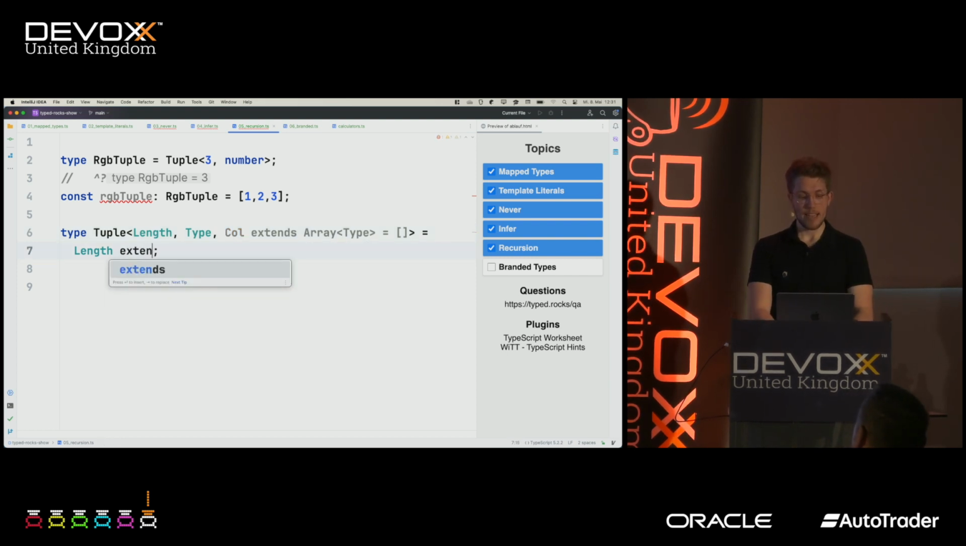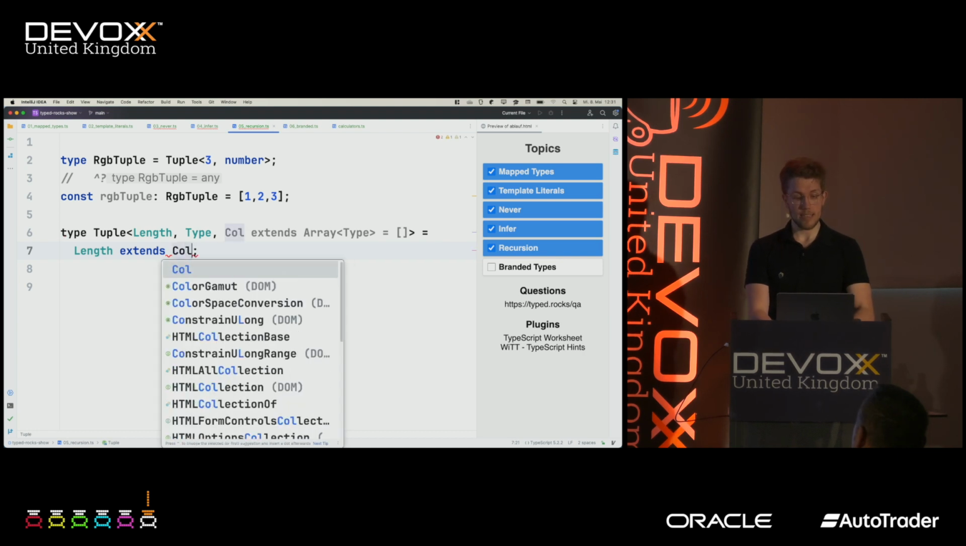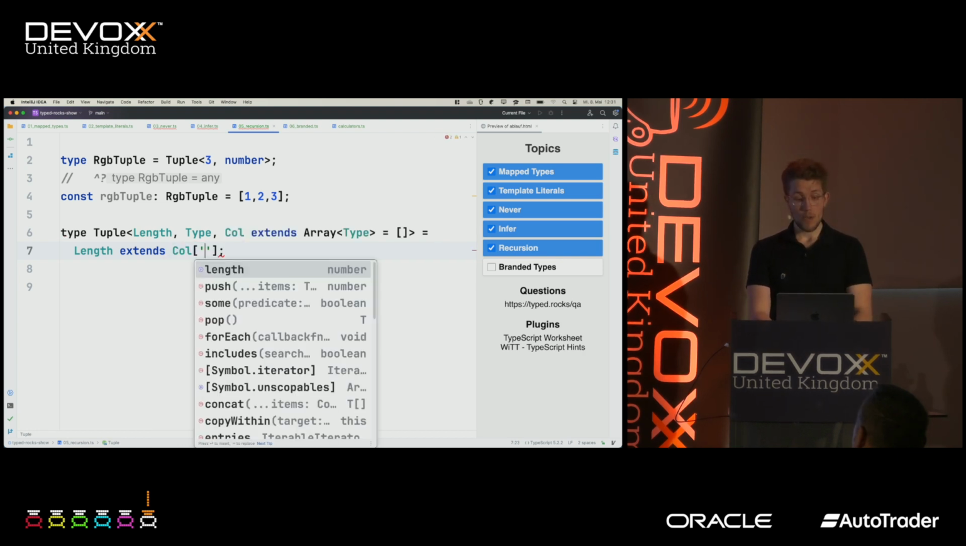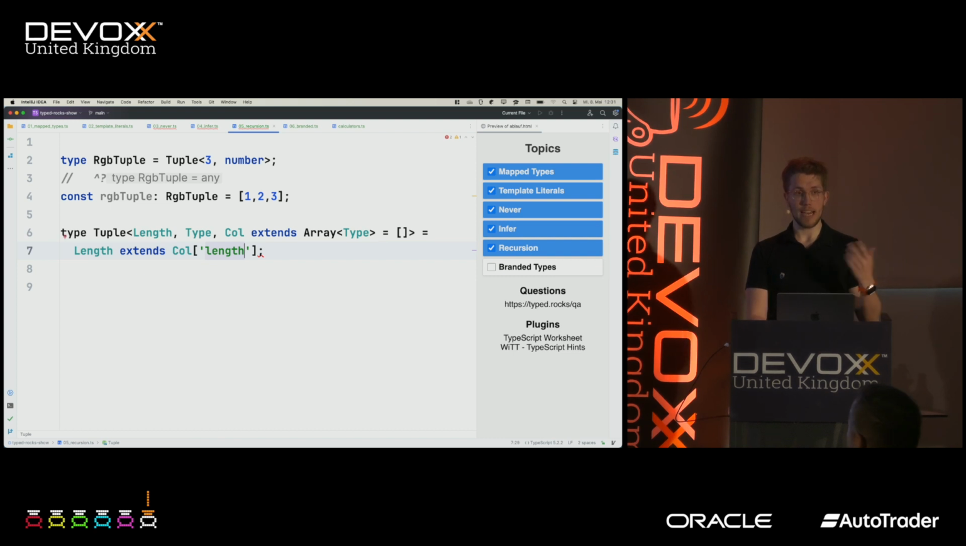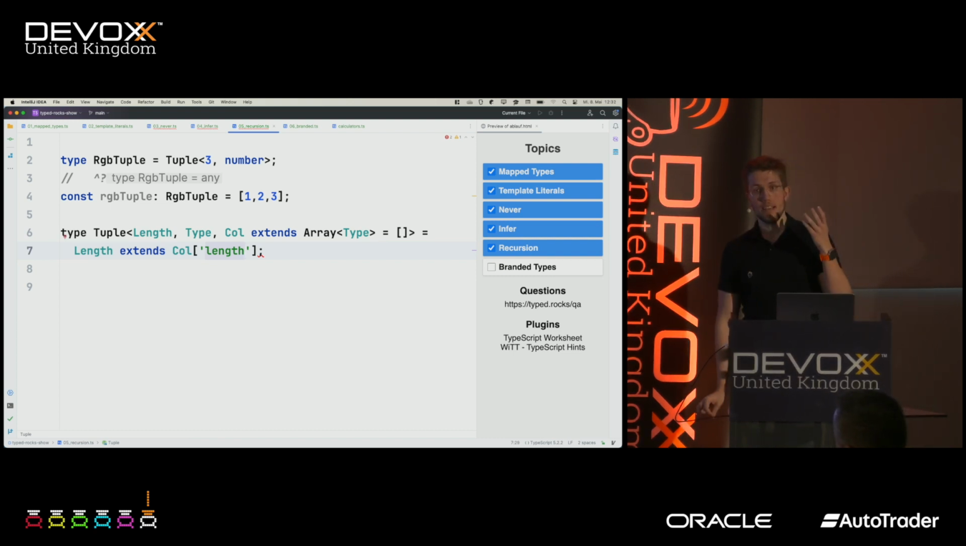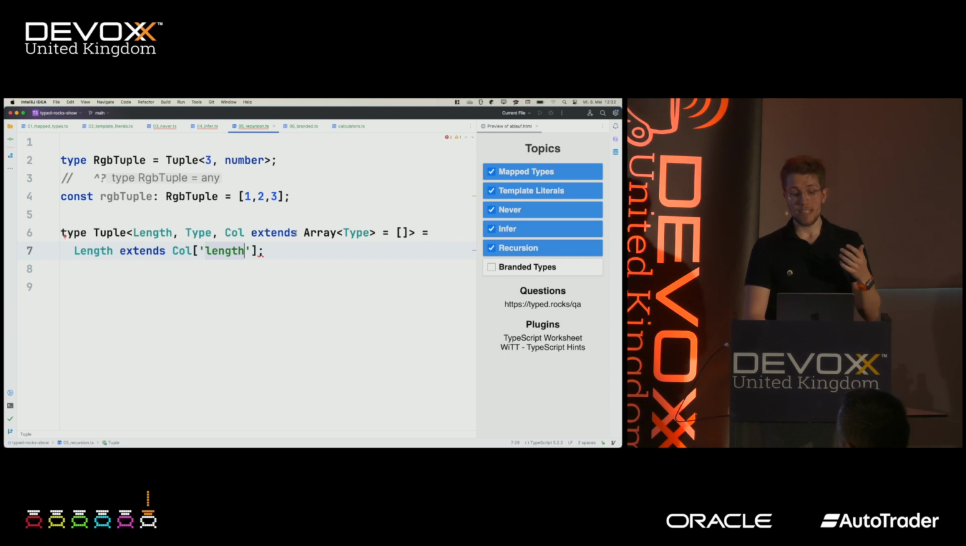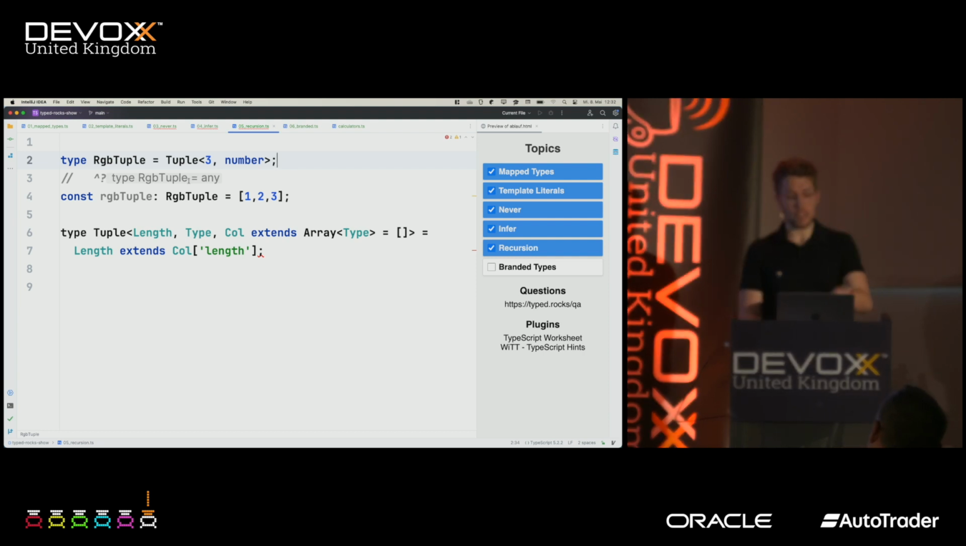We can say, if the length extends the array, and now we can access the length of this type. Why is this? When I first saw this, I was also a little bit confused, but if you think about it, TypeScript also needs to know how many elements are allowed in this array. It needs to count how many elements are in there to check that this RGB tuple really has the correct amount of arguments. And we can do exactly the same. We can also access this property.